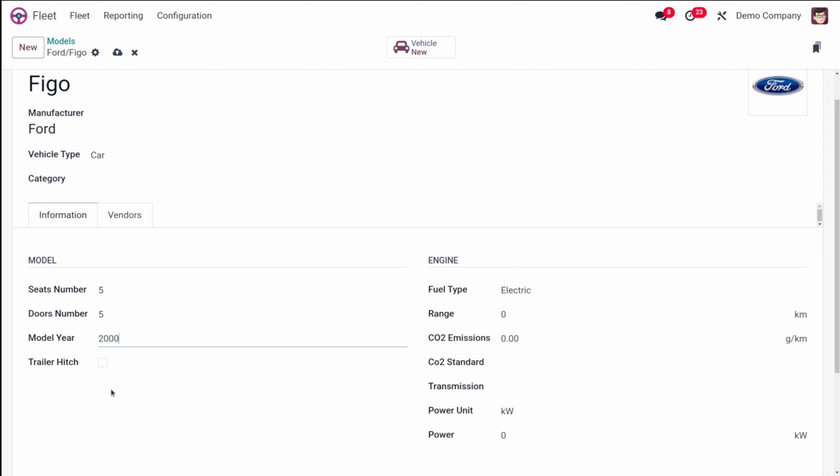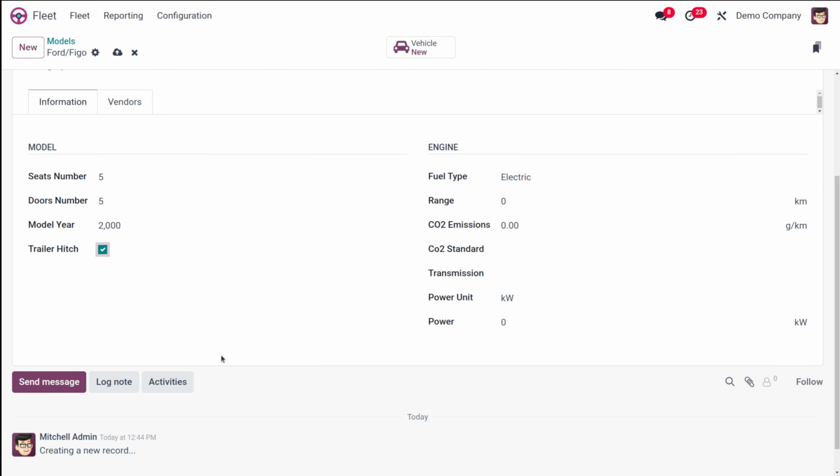So you can check whether it's installed or not. So I'm just checking it. If it's installed, you can check it, the trailer hitch. Okay. And then you have the other things like the engine and all. Okay. So here under the engine section, you have the fuel type.